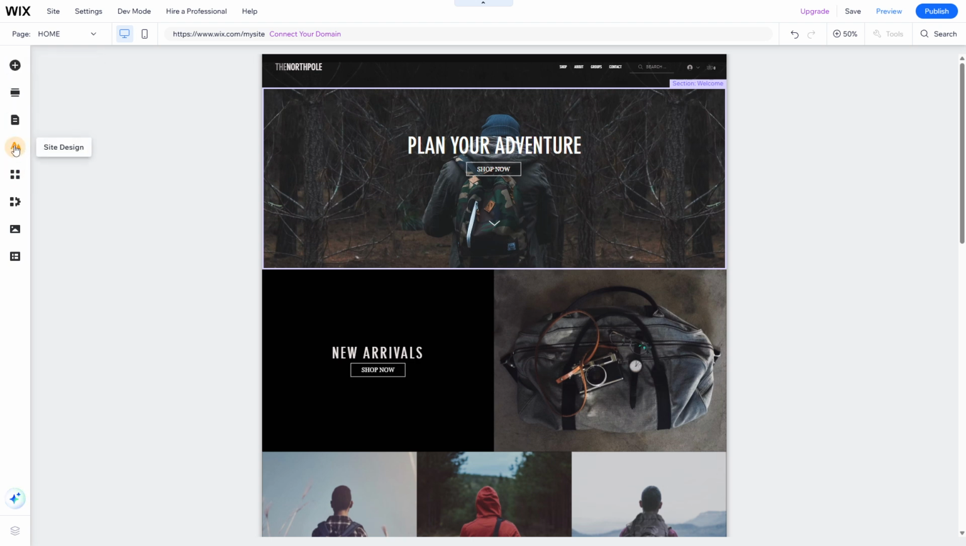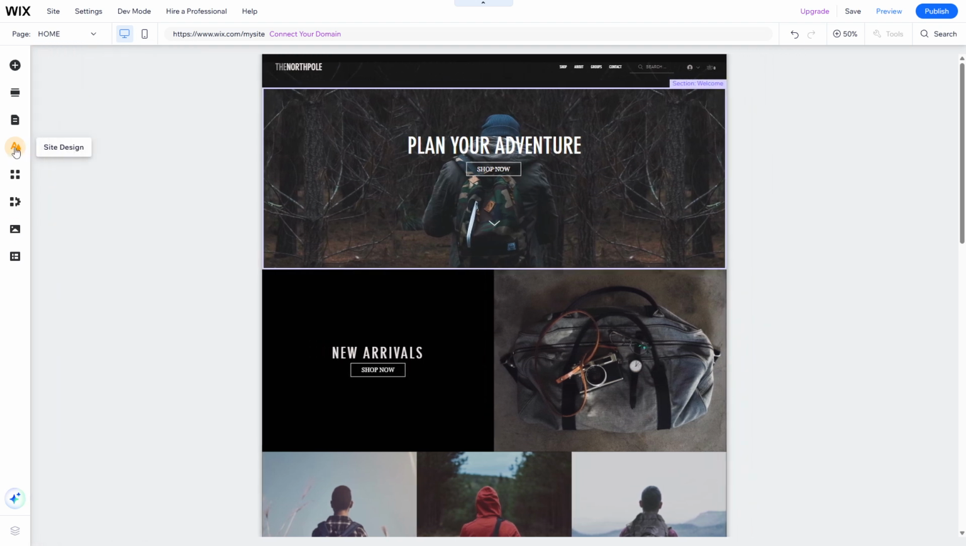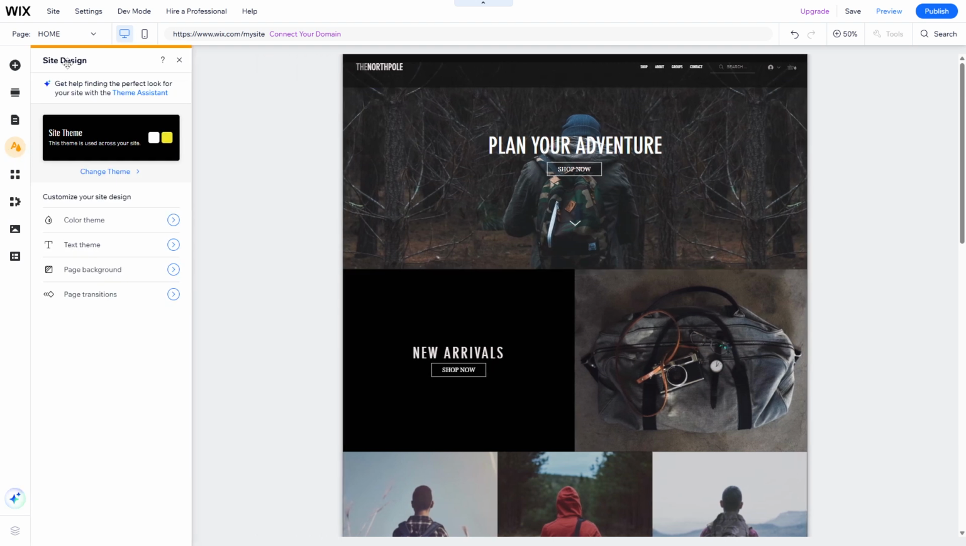Now that you're in the editor, look toward the left-hand side of your screen. You'll find a menu packed with options, but the one we're interested in today is Site Design. Go ahead and click on that. Site Design is your gateway to tweaking your site's visual aspects, providing you with the tools for a more customized look and feel. Once you're in the Site Design section, take a moment to scroll down the menu.